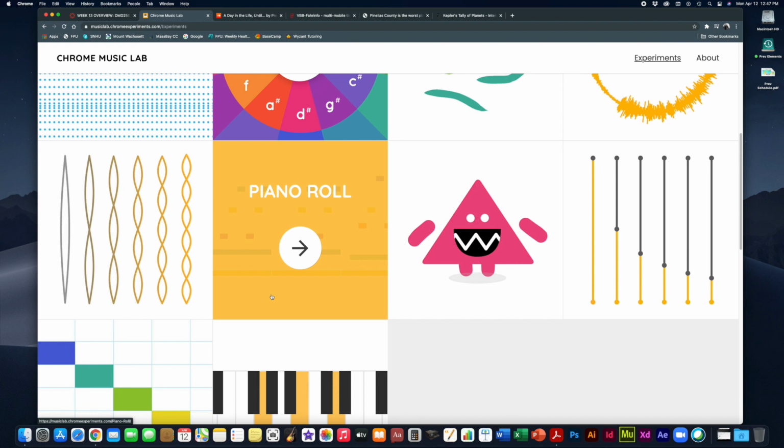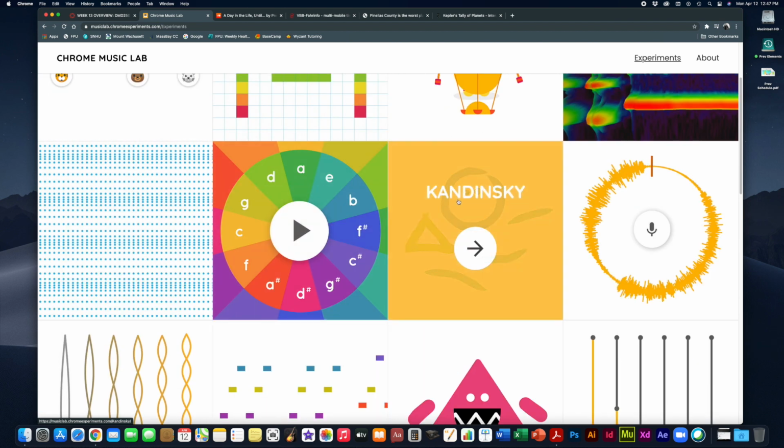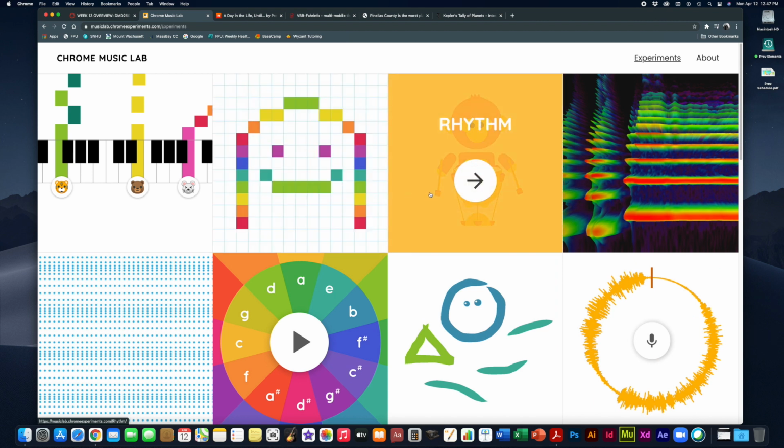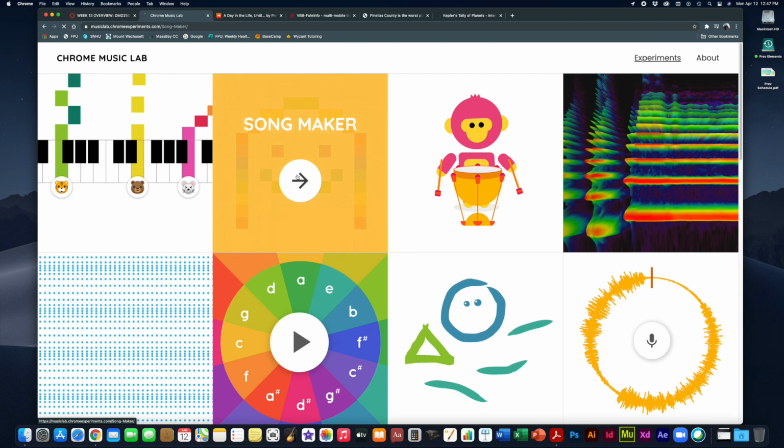So that is your visual input, and then what you're getting out of it, of course, is sound. So input is visual, output is audio. Play around with these and just make some experiments, mess around with it. Some of them give you the option to download the sound that you have just made. Others, they are transient, they are impermanent. You make them and then they go away.